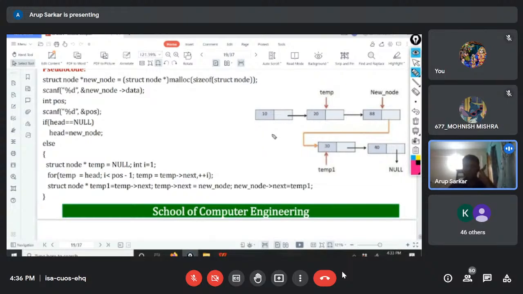For i, i plus plus, position minus 2. So this is the third position, this is the fourth position. So you have to insert the element at the third position. How will you find out this third position? Can anyone say? What will be the logic for finding out the third position?